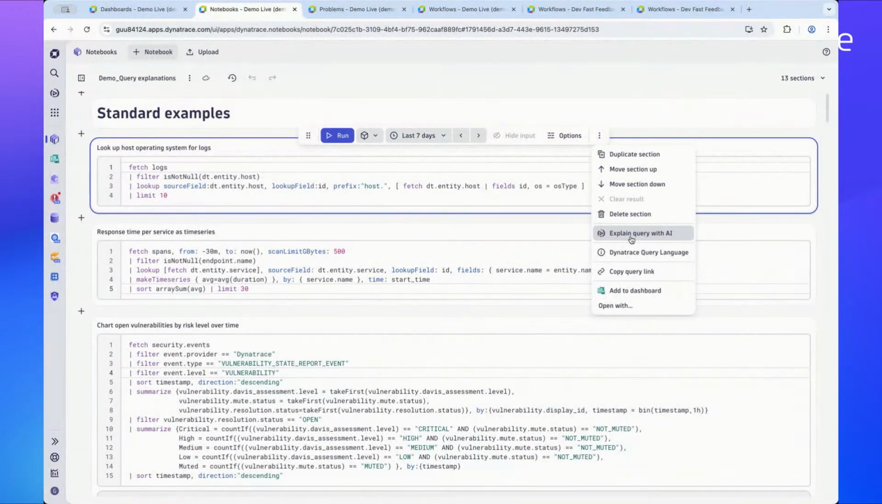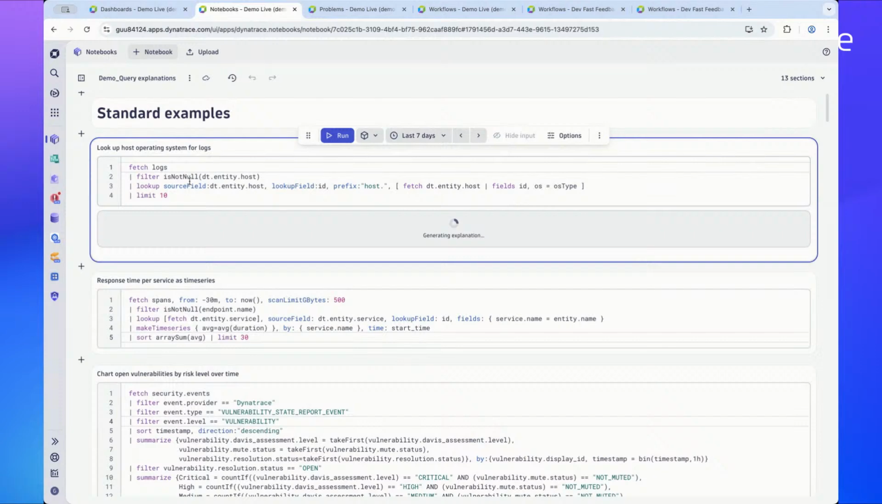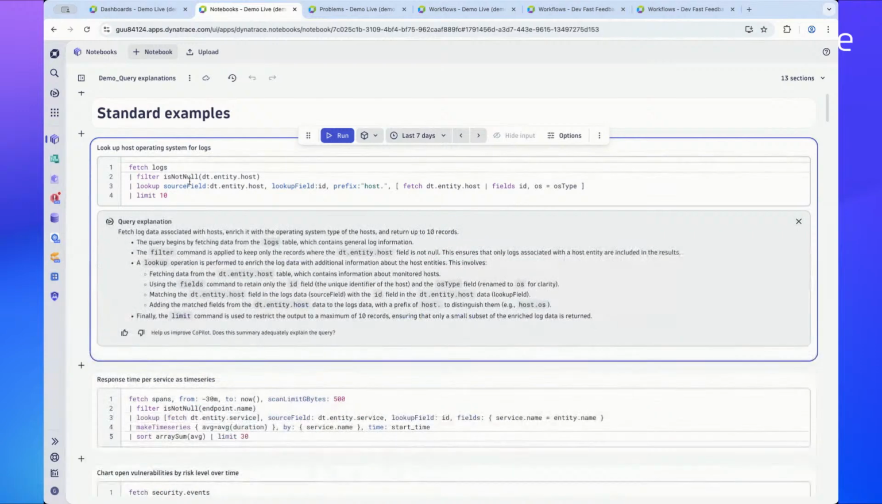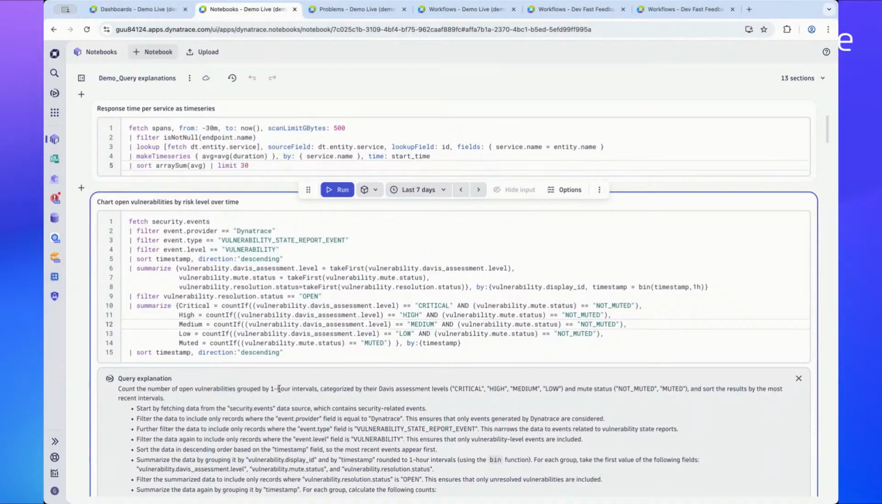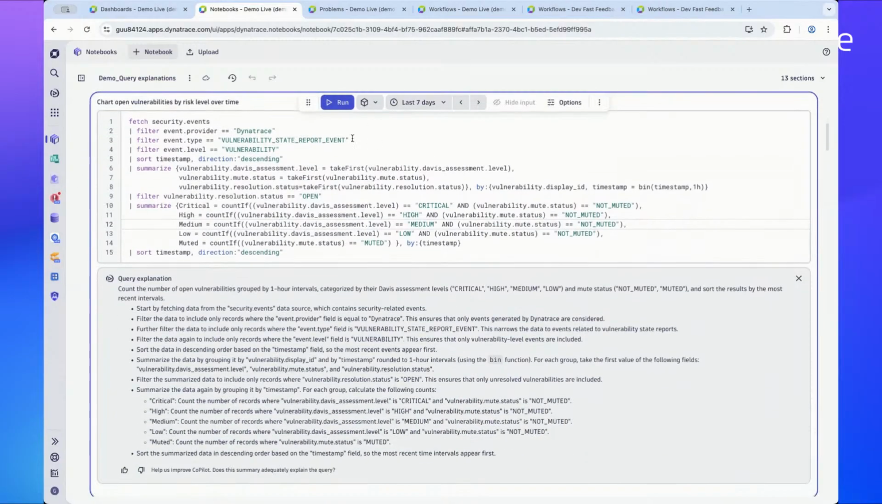So let's start off with a pretty straightforward one, where we are looking up the host operating system for logs. And then what you can get back here is, first of all, a high-level summary of what exactly is going on in this particular query. And then you get a breakdown of every single part of those commands. We do support a very high level of complexity for the DQL that can be generated, summarized and explained in this way.